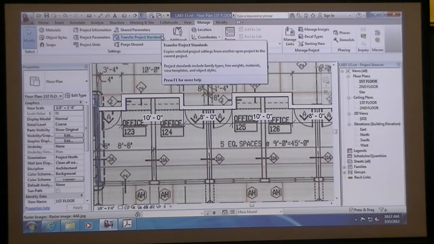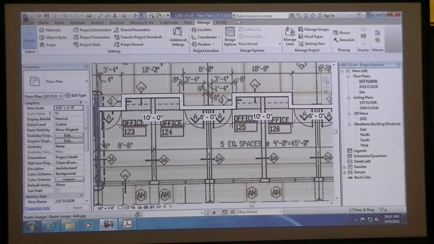So we can finish this last part, which is basically adding in some detail to the wall, and then also adding in the door that we just downloaded.